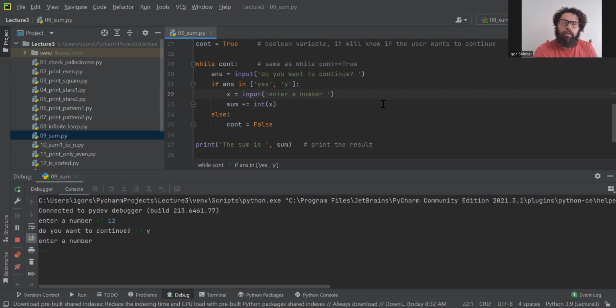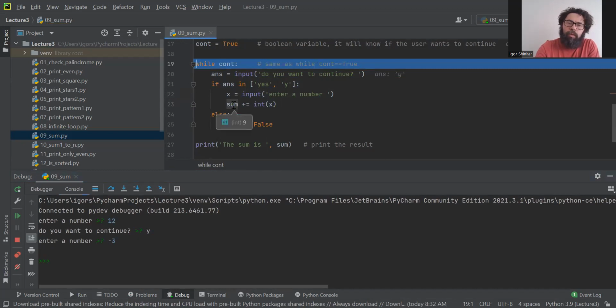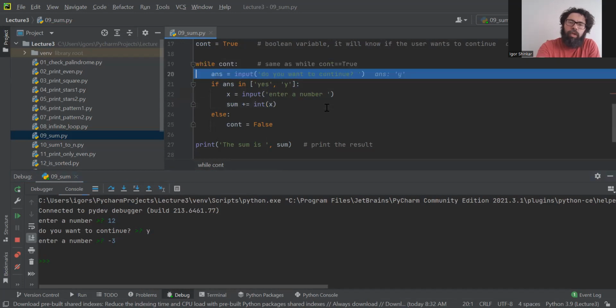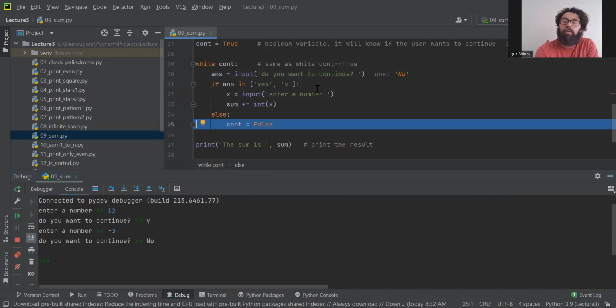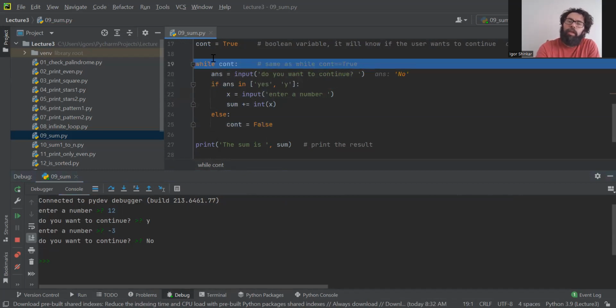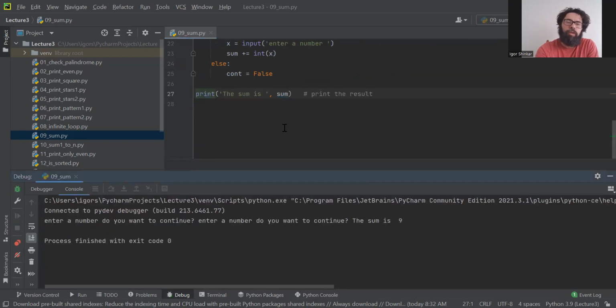We get a new x. We say enter a number, I don't know, 3 or -3. It's being added to the sum. So now the sum is equal to 9, right? Because it's 12 minus 3, it's 9. Do you want to continue again? Maybe this time I'll type no. Does it belong to y or yes? No, it doesn't. So it goes to else. Continue becomes false. When checking here, cont is false. What does it mean it's false? We'll exit the loop. And we'll print the sum.